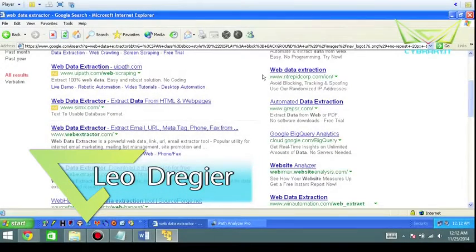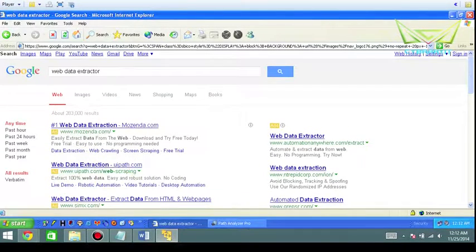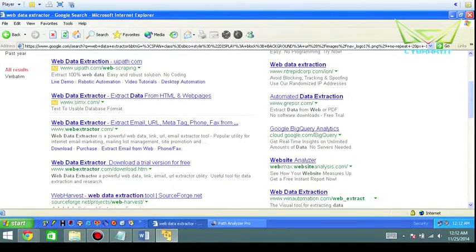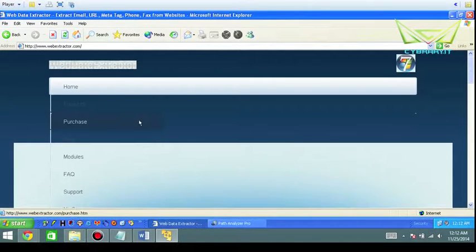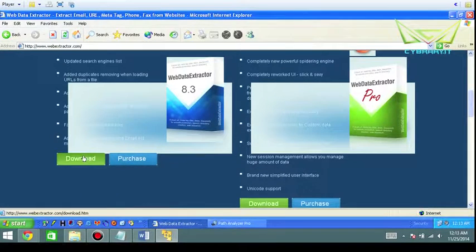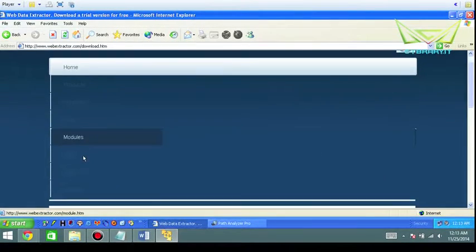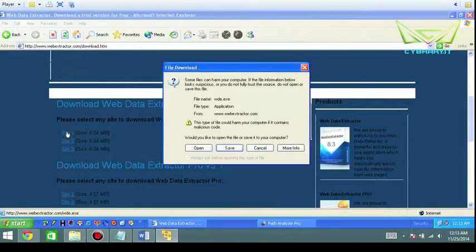In this video, I want to talk about Web Data Extractor. From a simple Google search, you basically just gotta scroll through all of the advertisements and you can get the Web Data Extractor. Once you click on the download area, you'll be able to get to Web Data Extractor version 3, and this is where you're going to get the particular site.